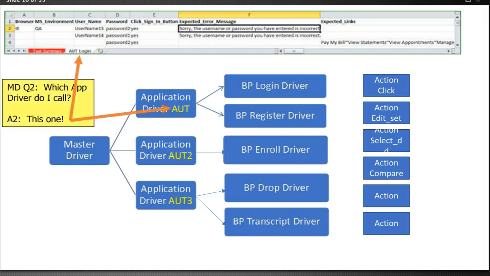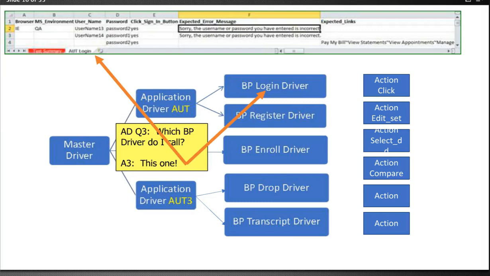Then the master driver would ask, well, which app driver do I call? Well, it would call this one. Notice that I'm pointing to AUT. So in our master driver, there would be logic or code, if you will, that would evaluate the business process tab name and utilize that to determine which application driver gets called. Then the application driver will say, well, which business process driver do I call? Well, this one, the login, because again, the logic is evaluating the name of the business process tab.